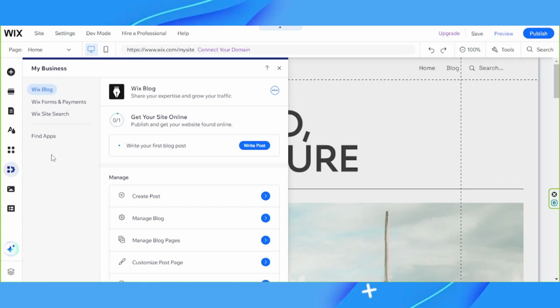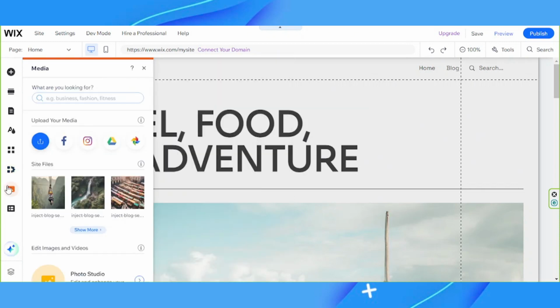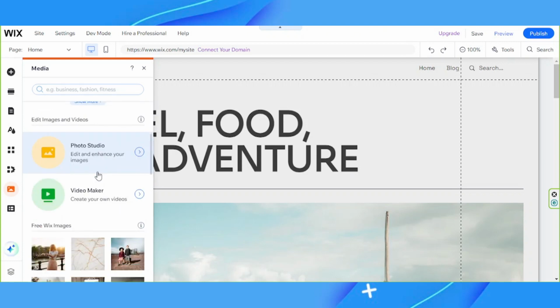Media is where you can upload your media files. You can also connect your socials to import your media from those socials to Wix directly. If you don't have images, Wix has a library of free images and videos that you can use.